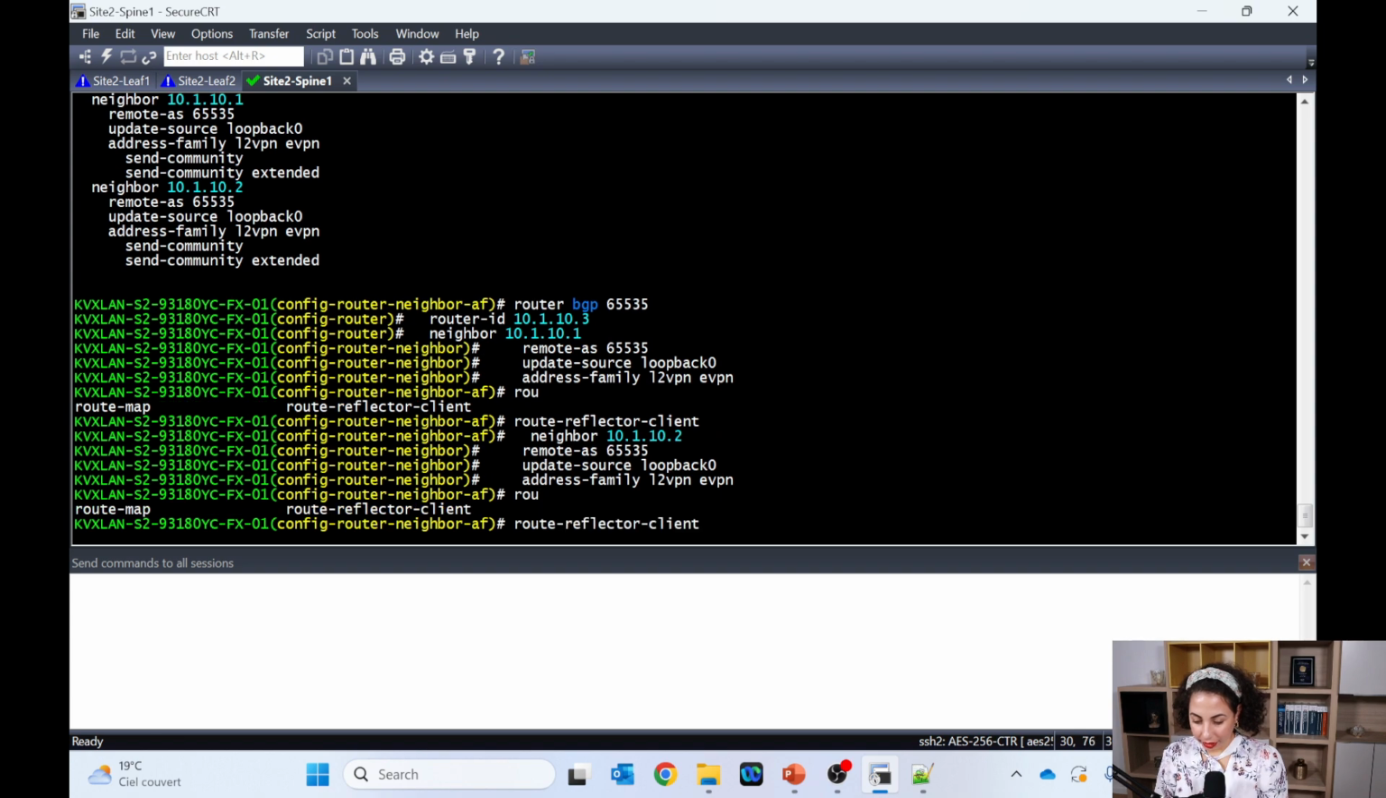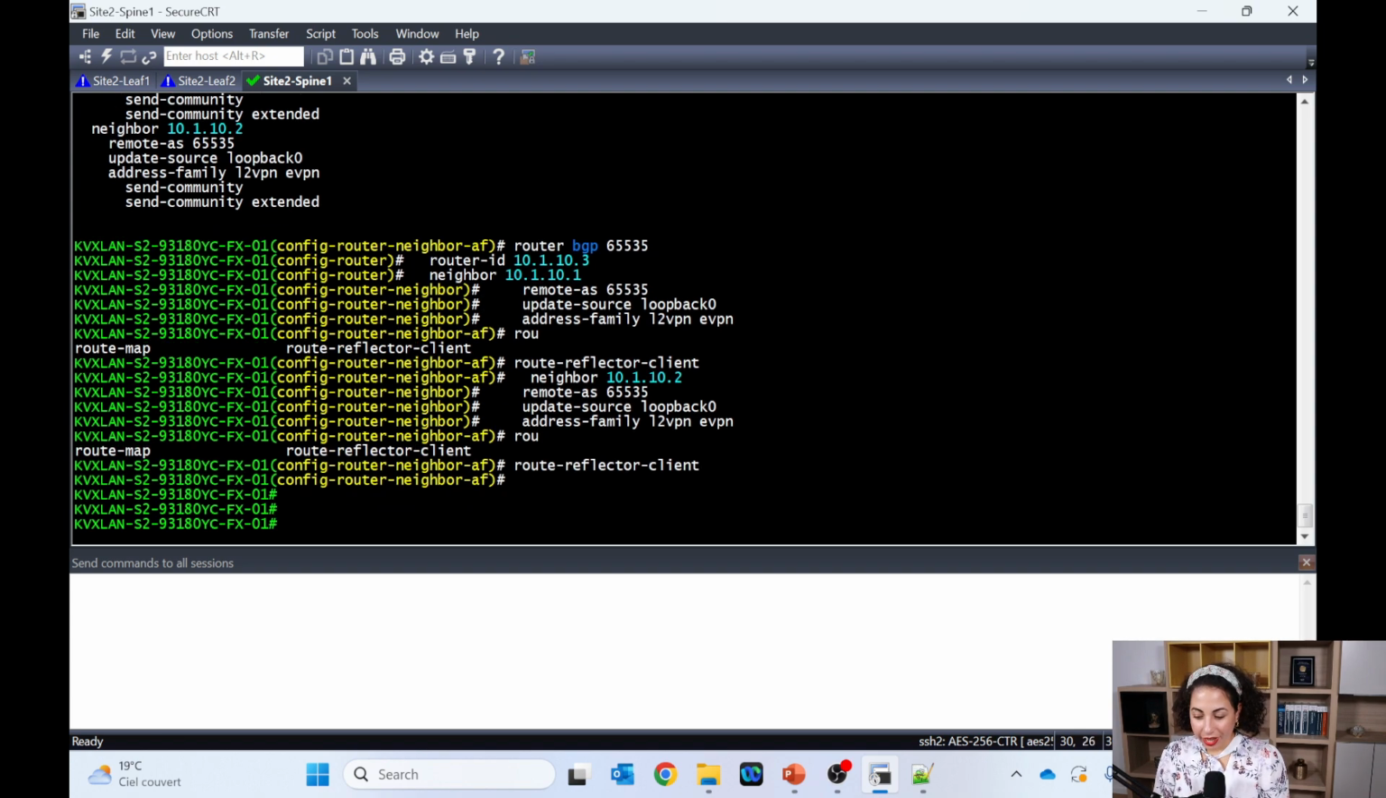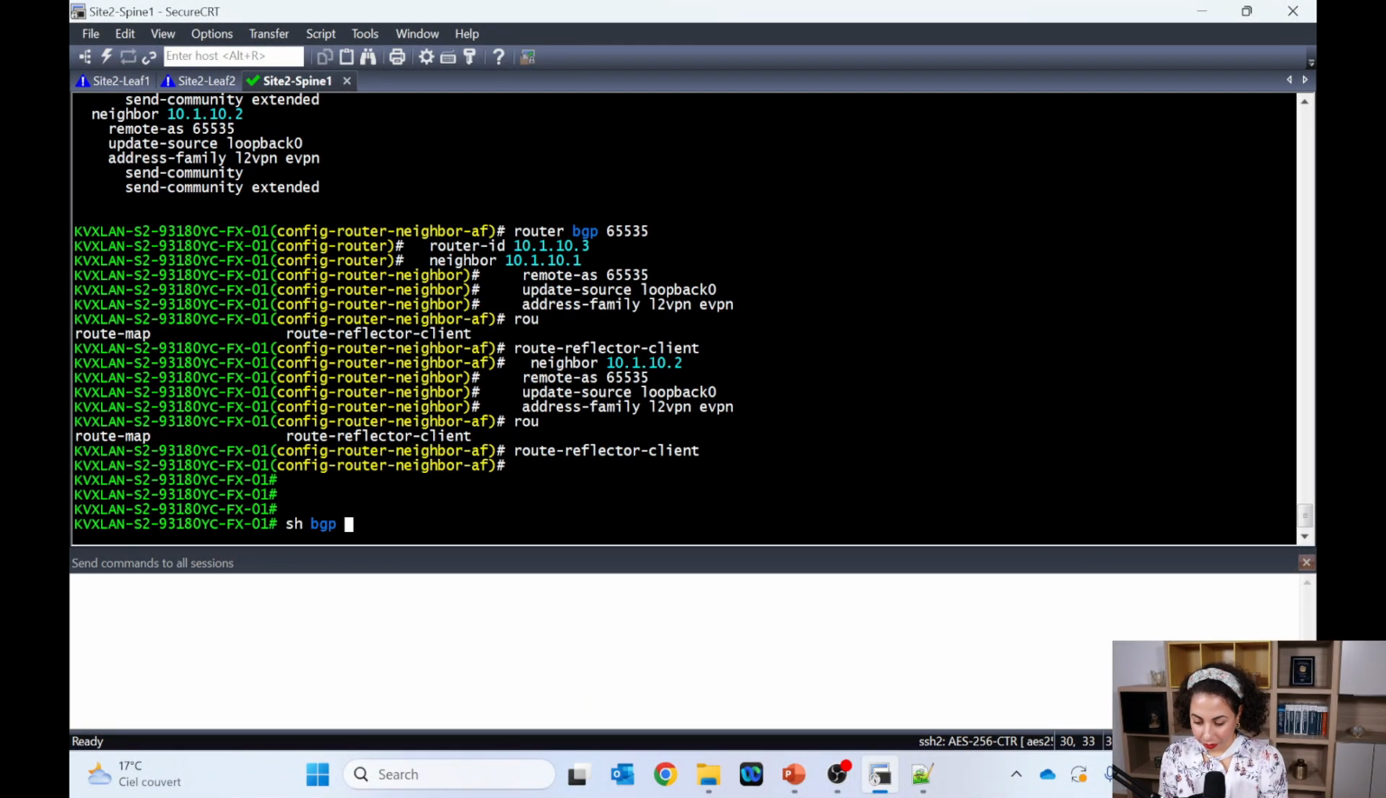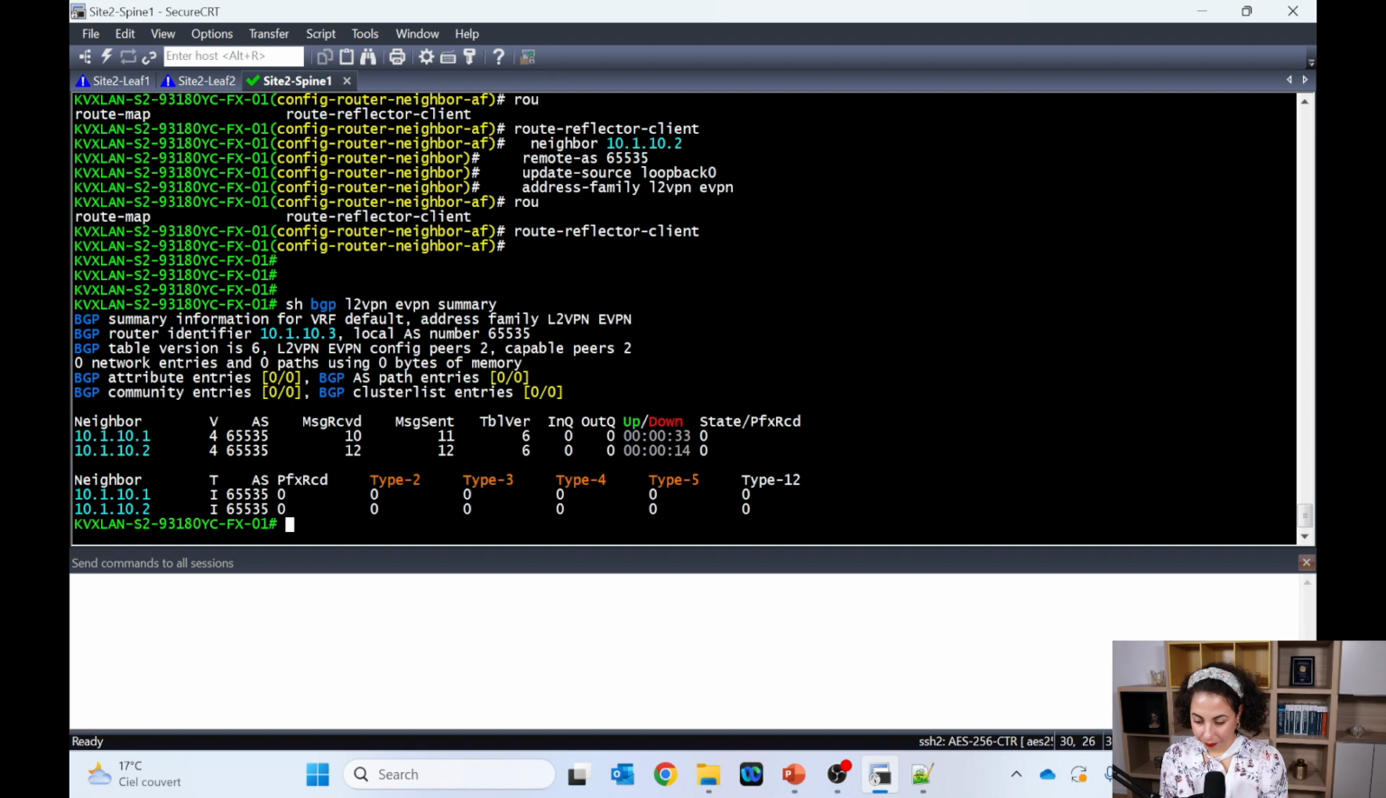Route reflector client. Okay. So with this, hopefully, if I do a show BGP L2VPN EVPN summary, I should see that my peerings between my leaves and the spine are up. So let's check out if it is the case. Otherwise, it would be interesting to see what we need to troubleshoot. Show BGP L2VPN EVPN summary. So the 2 peerings are up.